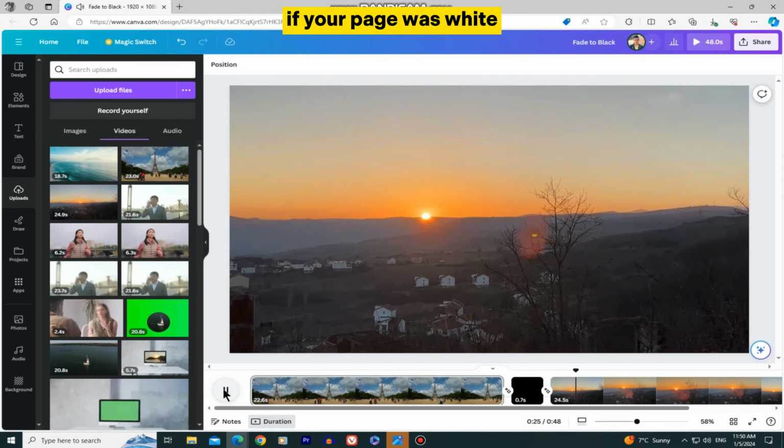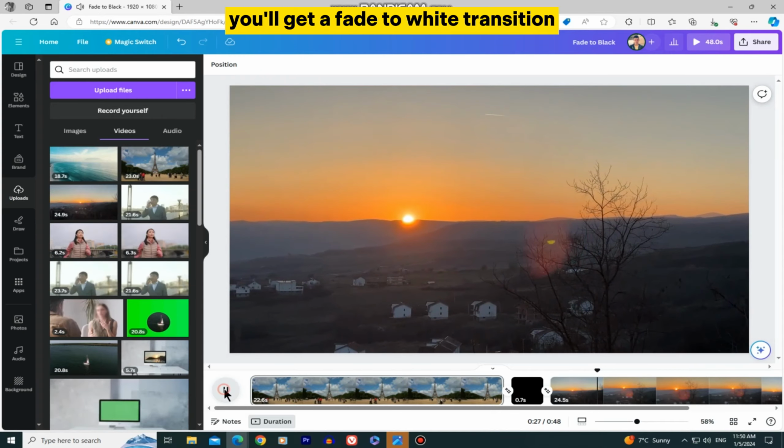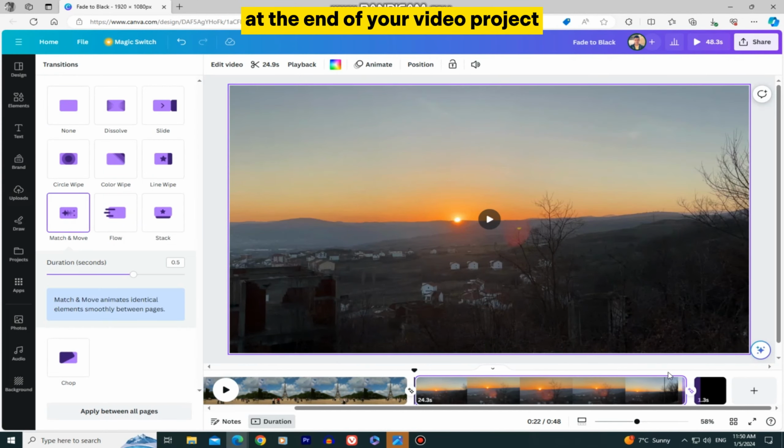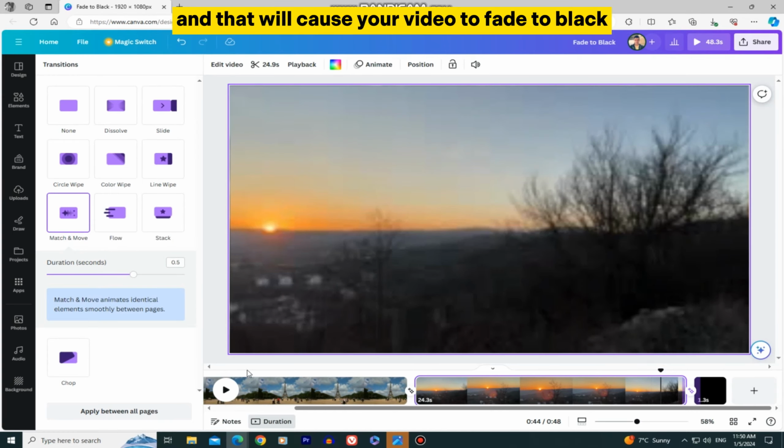If your page was white, you'll get a fade to white transition, and you can also put this black page at the end of your video project, and that will cause your video to fade to black.